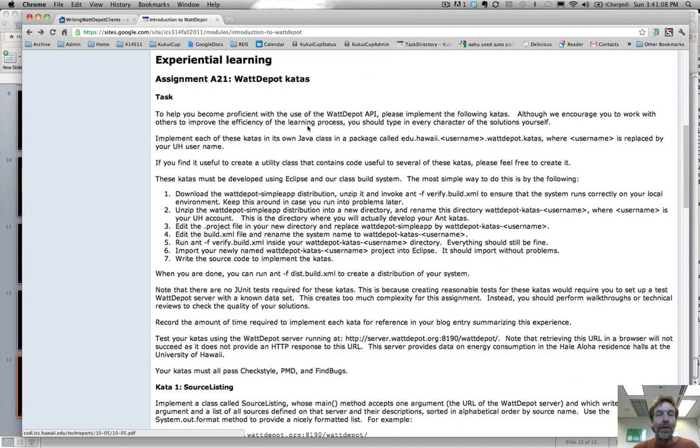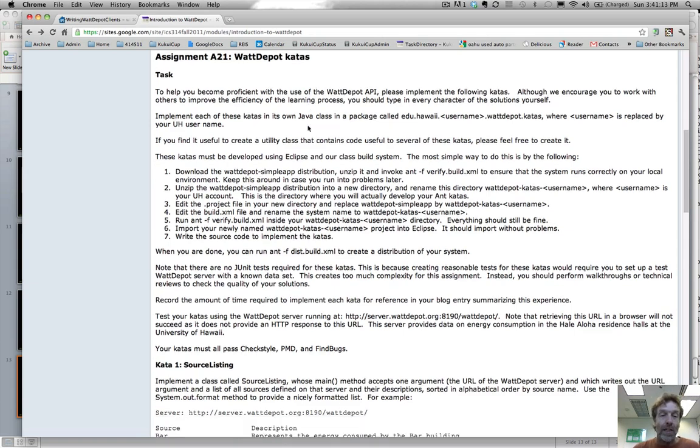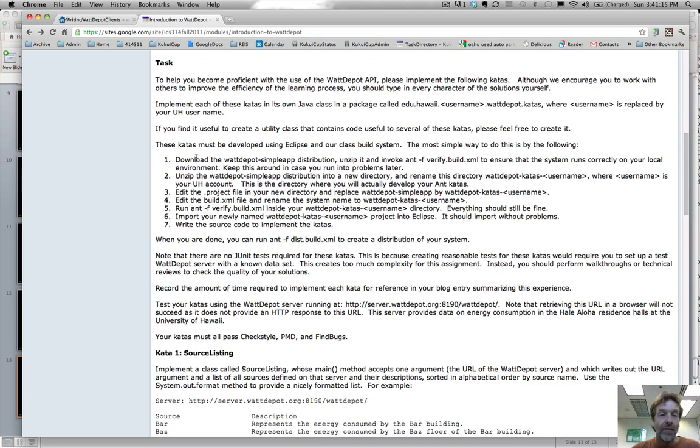Okay, but here's the assignment. You're going to be writing a bunch of katas, as we've been doing all semester, this time for WattDepot. And the basic idea, if you see these set of instructions, is you're going to download the WattDepot simple app distribution from Google Code. You'll run verify on it, make sure that everything works okay in your environment, and then you'll rename it basically to WattDepot-katas-your username. And you'll start, kind of replacing the one Java file in it with a set of Java files that implement your katas.